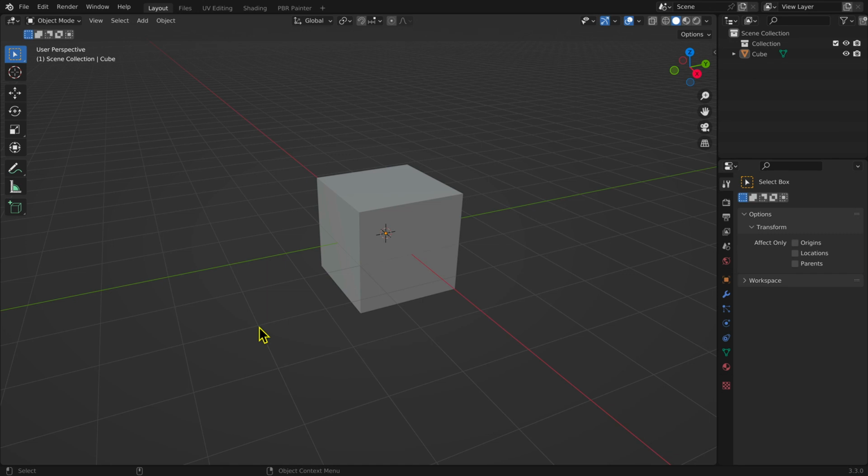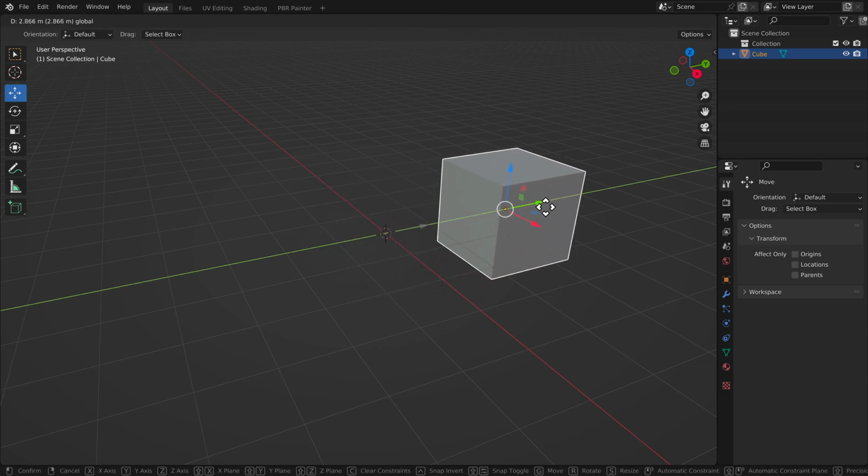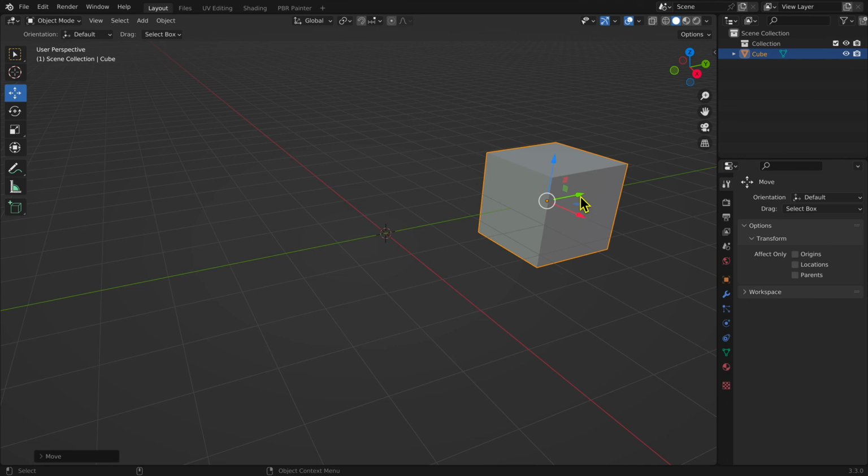The Transformation Orientation tool is located in the 3D Editor Window's menu bar. In Object Mode, if you select the Move tool from the toolbar and then select the cube, you will see that the Move gizmo is aligned with the X, Y, and Z axes. Dragging one of the handles will move the cube along an axis.